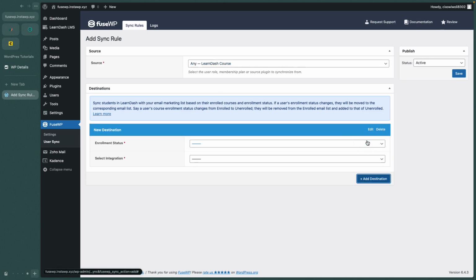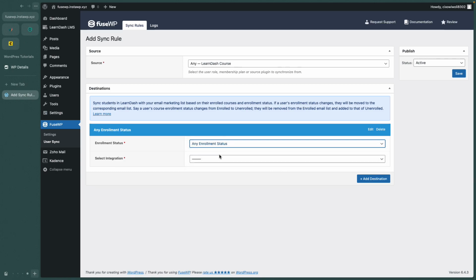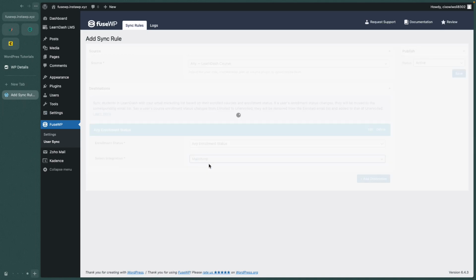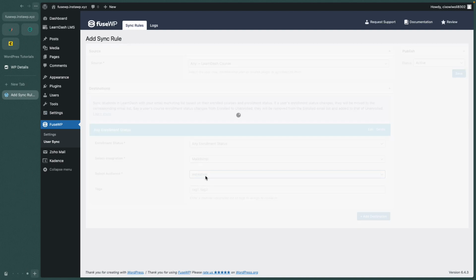Now we'll add a destination and we'll choose the enrollment status that we want to use. For this example, let's sync any enrollment status. Now moving on, by default, our integration will be Mailchimp. If we had more than one configured, we would be able to choose. Alright, let's go ahead and choose our Mailchimp audience.